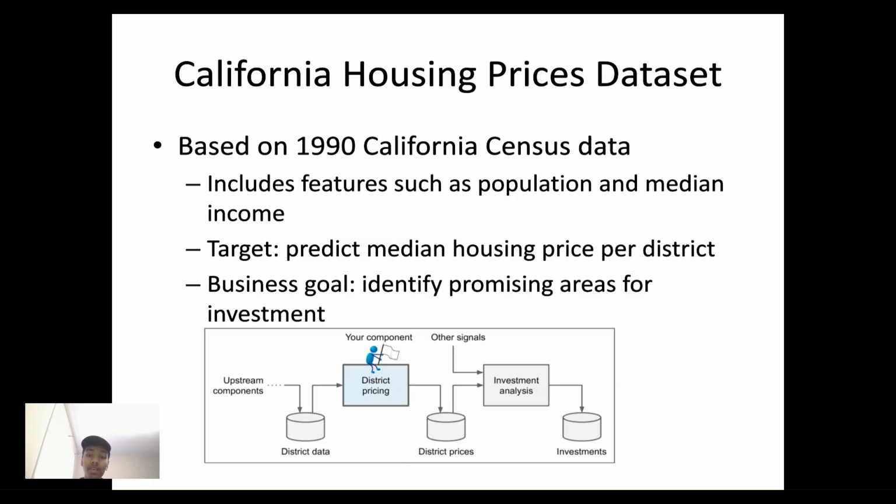This is the basic idea. We're going to use district data, for example population and median income. Using that district data, we're going to determine district prices, the median household price per district. Once we have that district price, then we're going to input other signals. We not only need to consider district price, we would also need to consider other factors as well. For example, maybe house prices were high up to this point in a particular area, but now they're going to slow down because there was, let's say, flooding in that area. So we might input other signals, and then we'll do some investment analysis. Once we're done with all of that, then we'll actually say where we should invest.